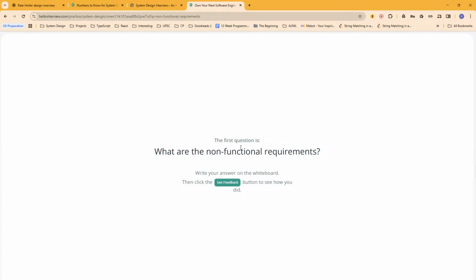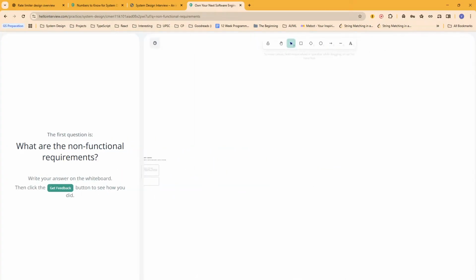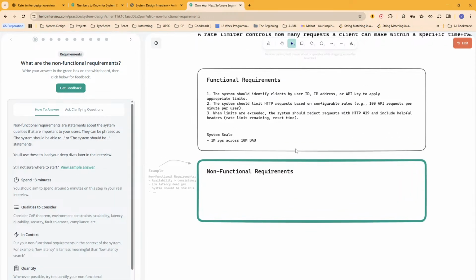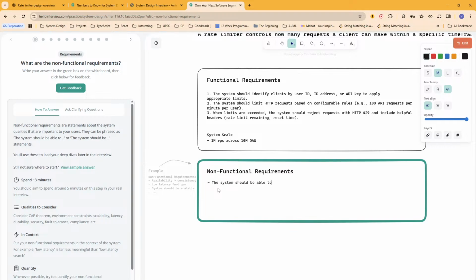So now we are concerned about the non-functional requirements. What are the non-functional requirements? Okay, so we can open a whiteboard and we can get started. So here they have provided us the whiteboard. So here they have already written the functional requirements. So non-functional requirements, if you go through the delivery framework provided in Hello Interview, are mainly lines like the system should be able to, or the system can perform something.